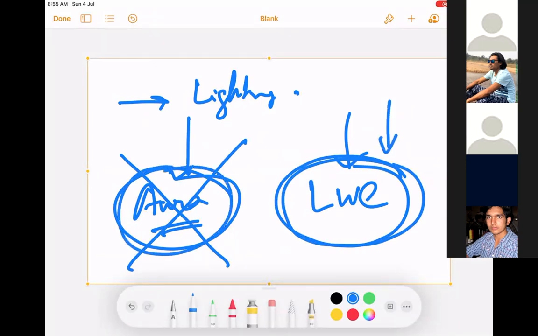Yeah, and LWC is faster than Aura. Aura framework components are not very high performant. So Salesforce is scrapping this, but it's still supported. But we are seeing customers moving from Aura to LWC.